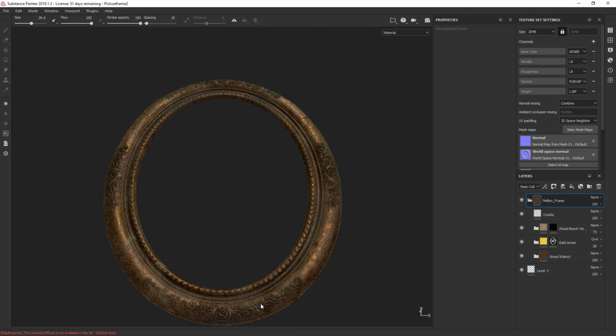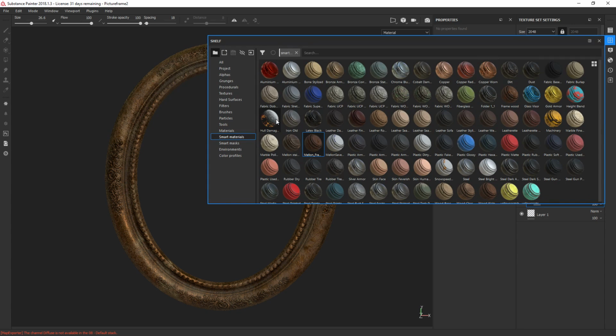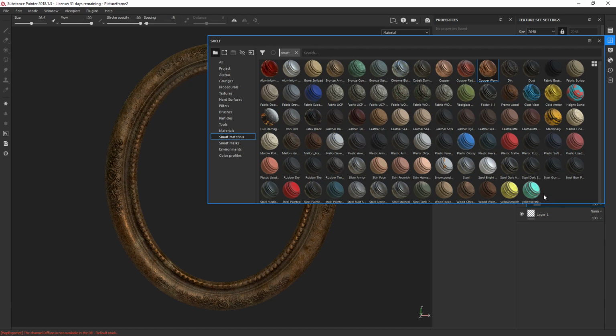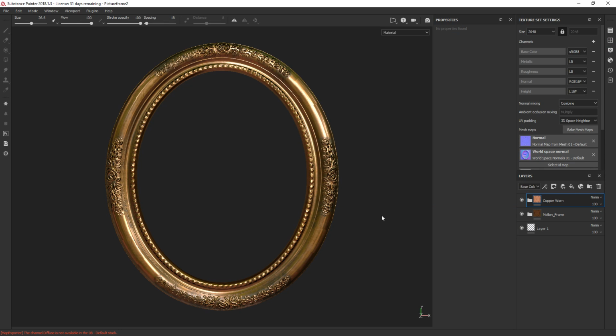So, okay, I believe we're back to here. Let me make sure. Yeah, okay, so I have that set up. Now I'm going to go back in here and pick another color. I'm going to say those are copper plates. We're going to do a smart material too, just so we have a copper worn. I'll double click on it. Copper worn works. Throw it on the whole thing. It comes across as a copper thing.